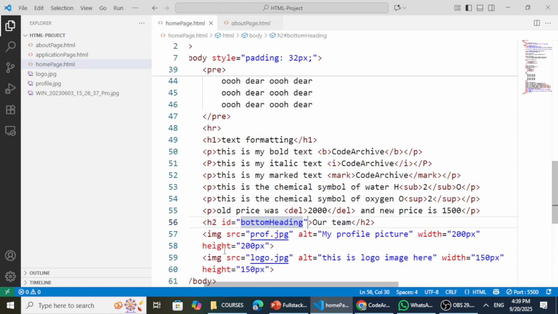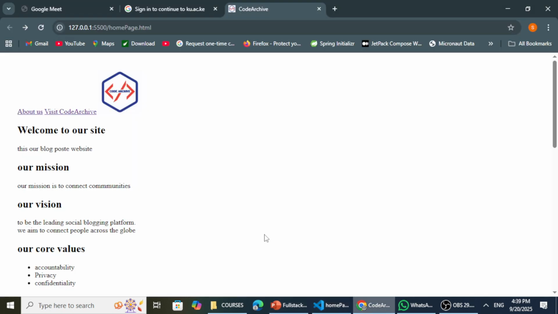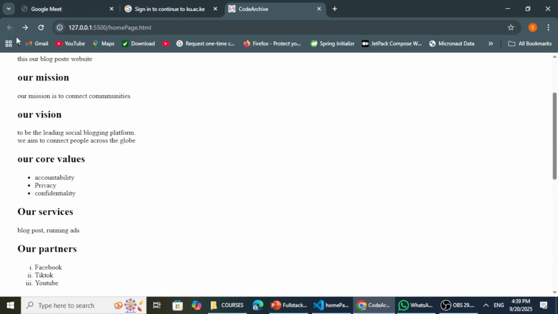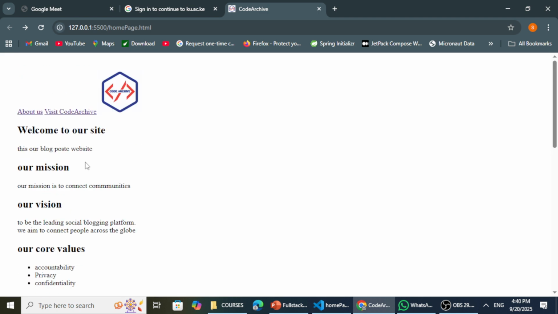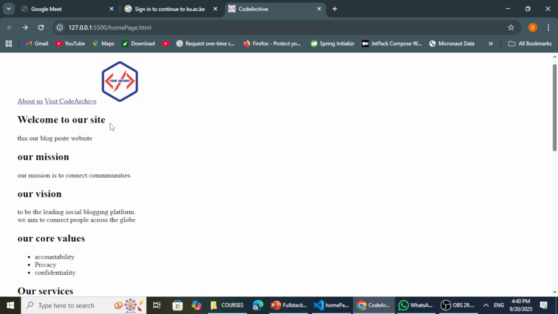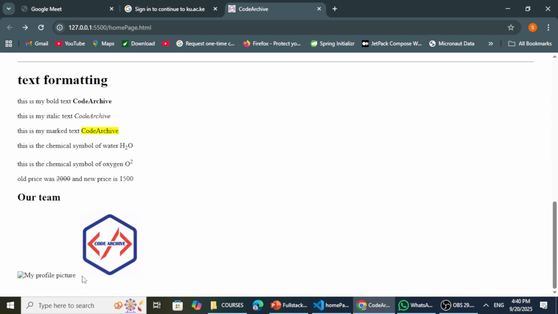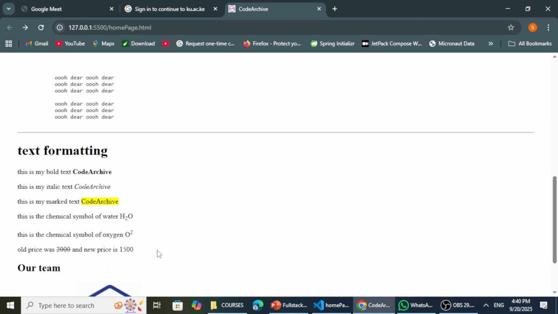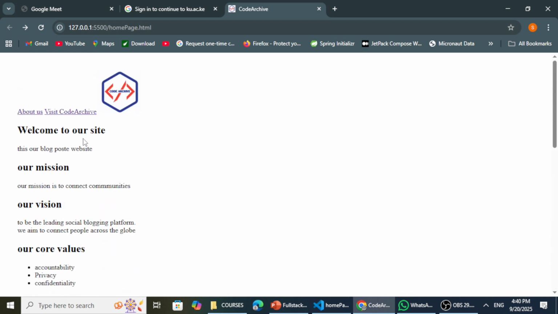And now I'm going to save, and if I go back to my page and refresh, you can see that there are no changes. So this is our first heading, and now I want to be able, when I'm on this top here, to click on a link and navigate straight to the bottom, and also when I'm at the bottom I can click on a link and navigate straight to the top.